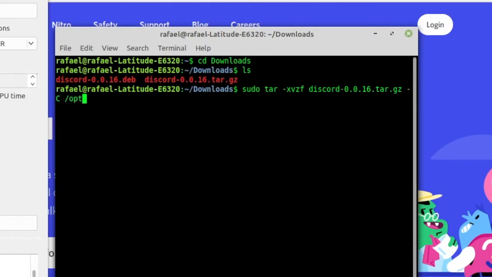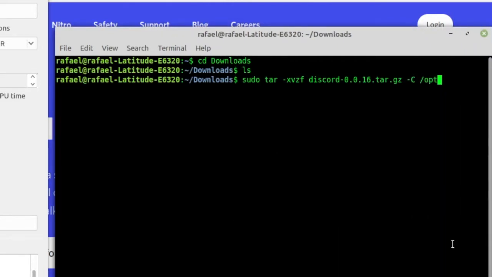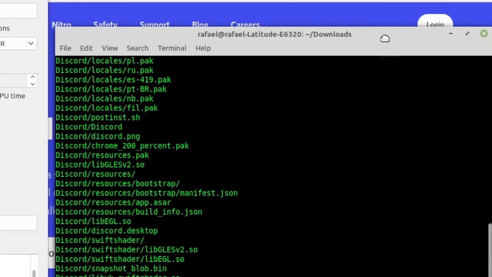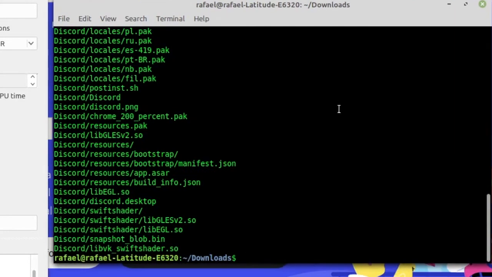So I'm gonna enter in the command for this. So that's the command we gotta enter. And then we need root permissions. So have sudo and then enter in your password. And then you should get this kind of output, hopefully without any errors.